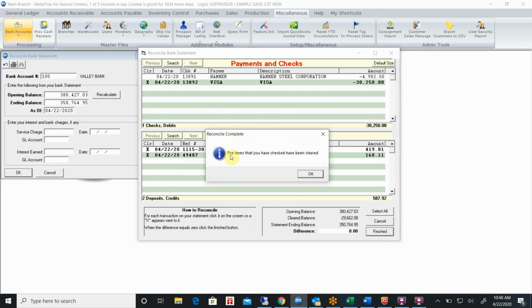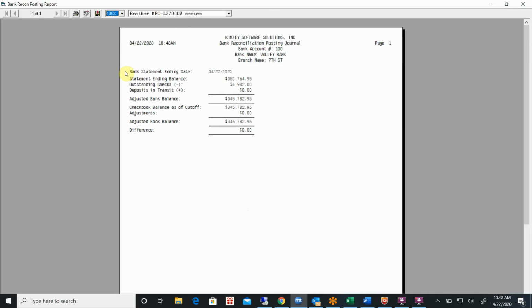You notice it says the items that you've checked have been cleared. You click on OK. Do you want to print a bank reconciliation posting report? It's important to do that at this time. So you click yes, and you notice it says my bank statement ending date was this, because I typed that in as my bank ending date.